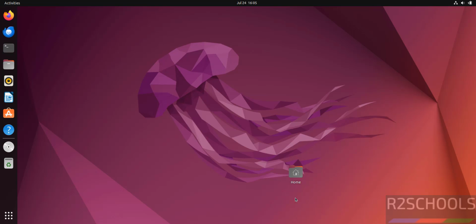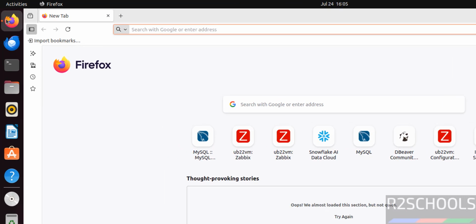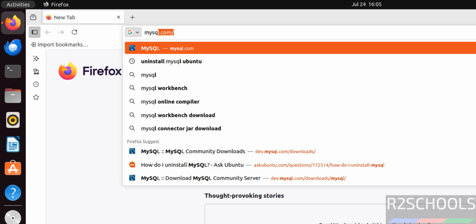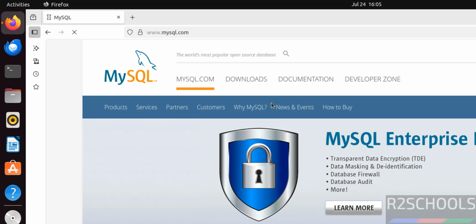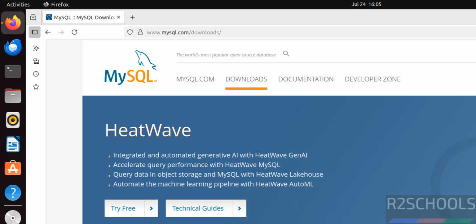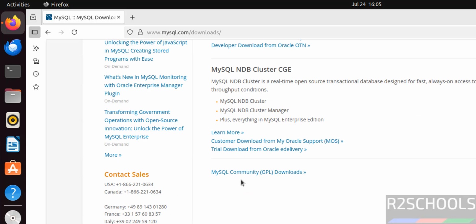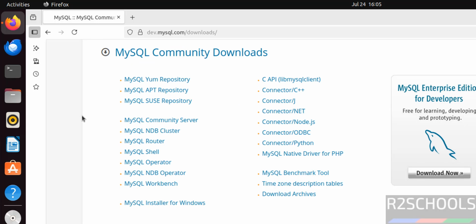Okay, first open any web browser, then go to mysql.com. Then click on downloads, then scroll down. See here we have the MySQL community downloads. Click on it. Then click on MySQL community server.